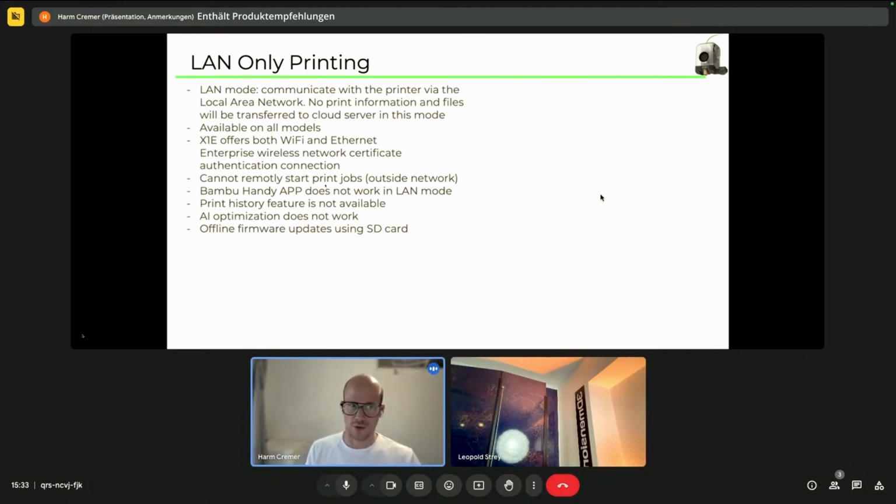You cannot remotely start print jobs, control the printer, etc., when you are not in the network, as I just explained. And for example, the Bambu Handy app also won't work in the LAN mode because the Bambu Handy app is connected to the cloud method. So you will lose some convenience, but of course, safety first if your company would require the LAN only.